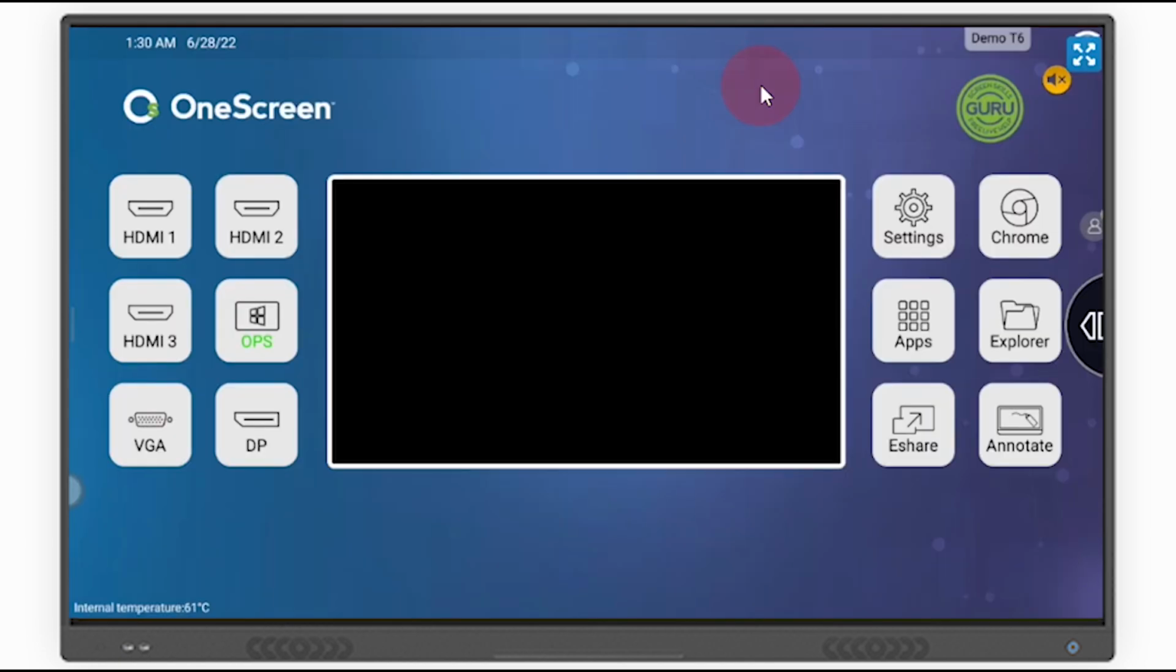By default, your screen will boot up on the Android side, which will show you the time, date and connectivity status as well. The left section covers input sources, which means I can have multiple computer devices plugged into my screen. Here we have HDMI 1, 2, 3, VGA port, and DisplayPort. We also have an option of OPS, which is for onboard built-in computer system.